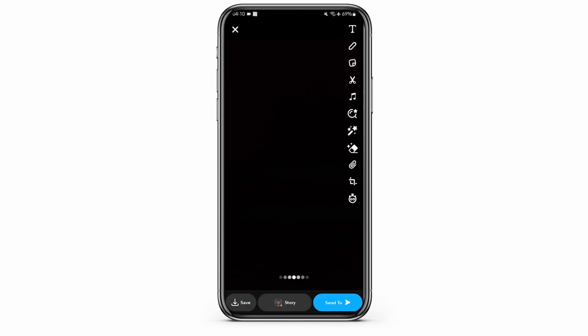And just like so, if you like to disable the shutter sound while taking snaps on Snapchat, all you gotta do is turn on your silent mode for your device. And this is how you can do it.